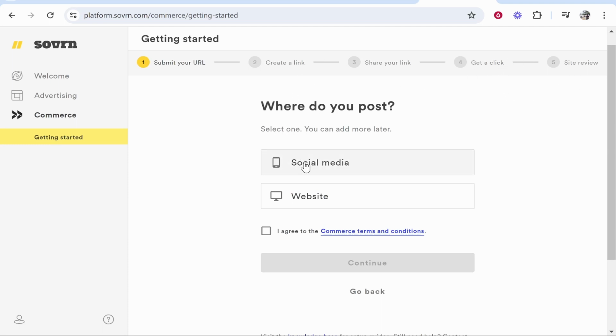So where do you post? You need to go ahead and choose if you post on social media or a website. Now if you don't have a website, I recommend you link a social media platform with some content on it. Now that could be a YouTube channel, it could be an X profile, it could be Facebook, Reddit, it could be a Quora board full of content. Basically, you need to show them that you have some content. You're not just like a bot trying to get approved to Sovrn. Give them a reason to accept you and give them a social media account with some substance.